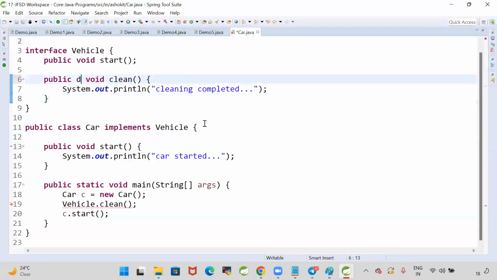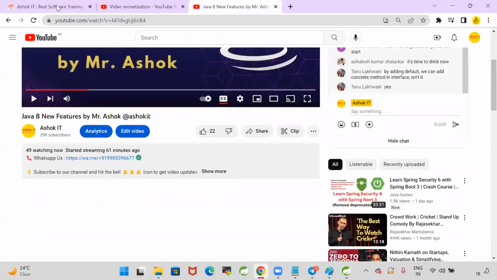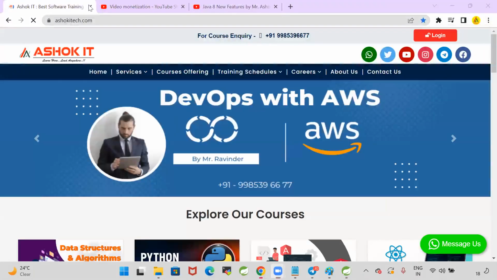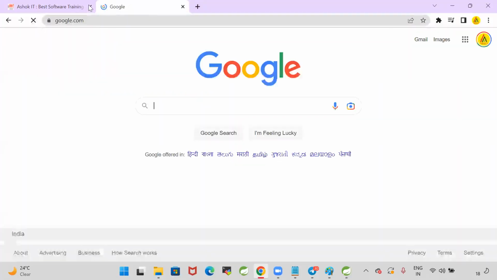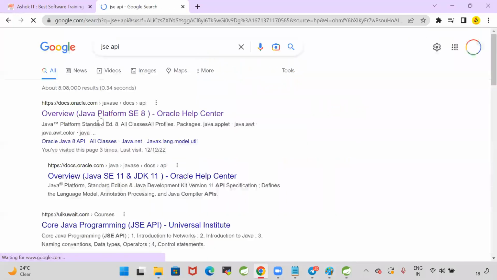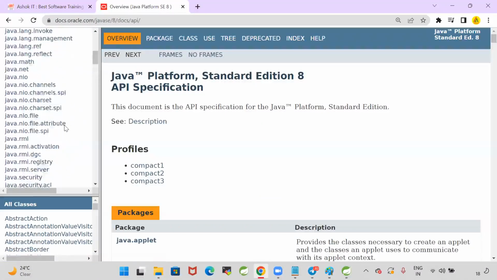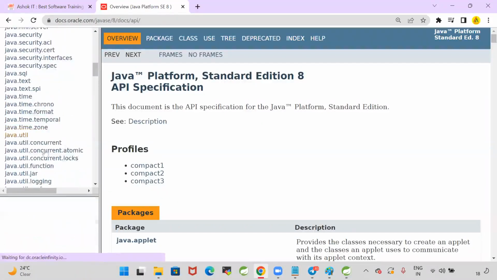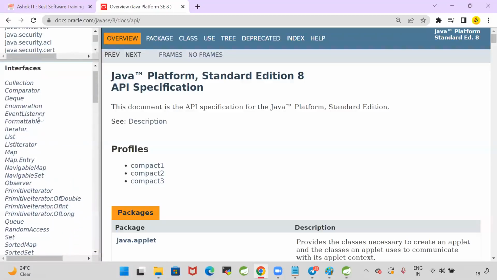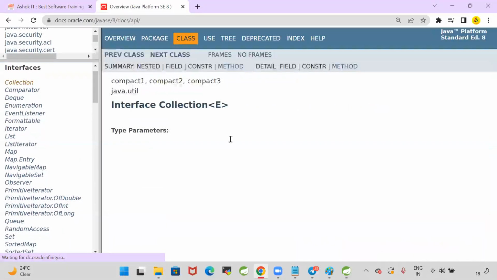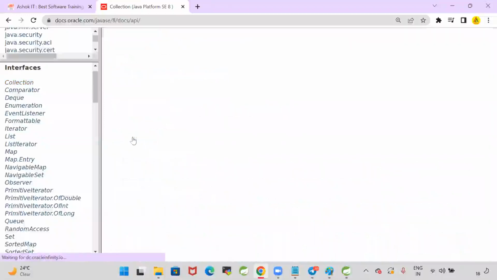Sir, what is the use case where Java implemented this concept? If you see in Java, there is a concept called the Collection interface. The Collection interface is extending the properties from one interface called Iterable. Let's go to the JDK API. In the JDK API, the java.util package is available. Go to the java.util package, and in that the Collection interface is available. The Collection interface is extending the properties from Iterable.